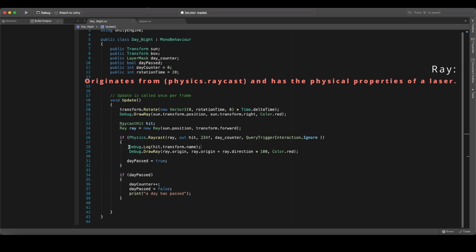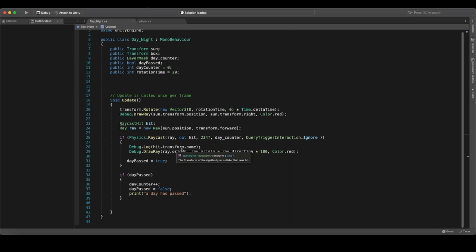And then when we shoot that ray, we log in the console whatever it hit and that transform, and then we get that name. So it's a file directory, and we just find out whatever it's called and print it. And then also we have a thing that's drawing the ray from its origin. Let's see what that says. Vector, start, direction, color.